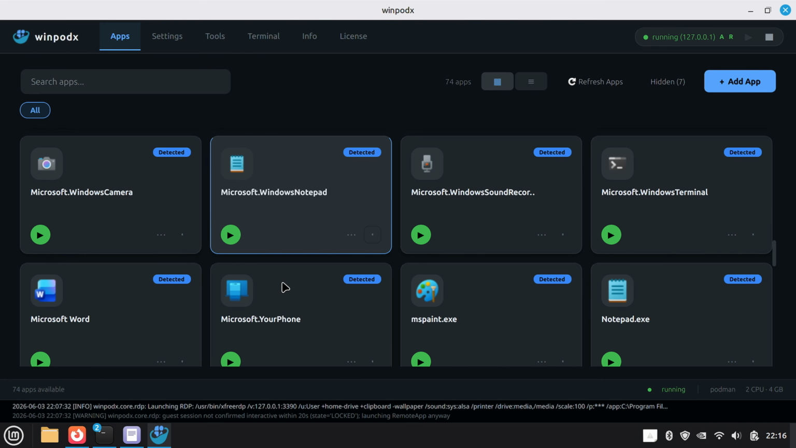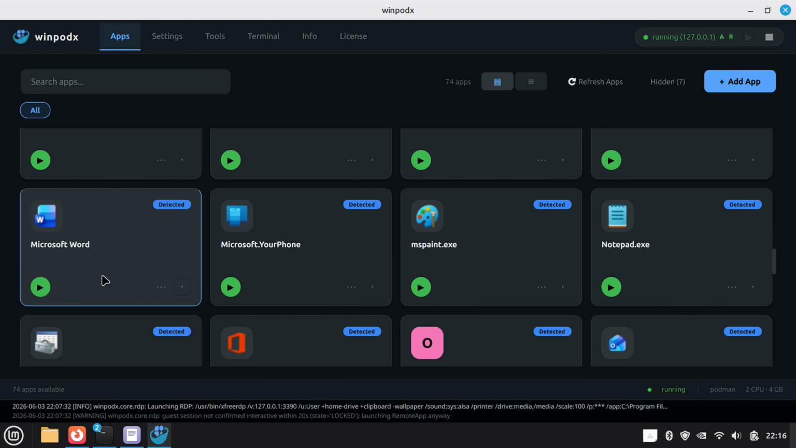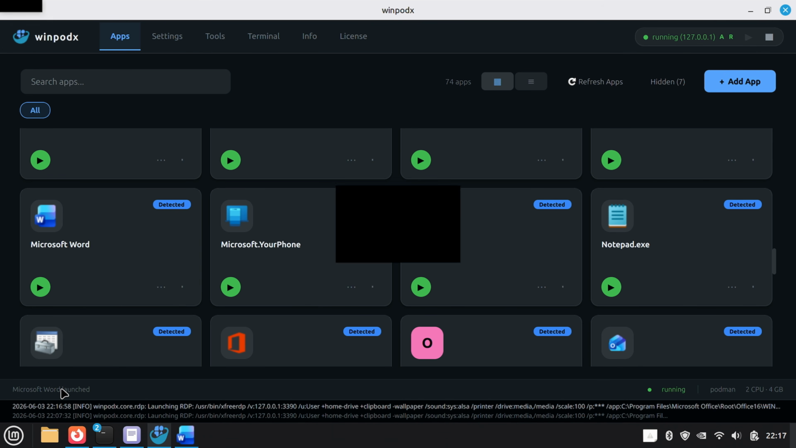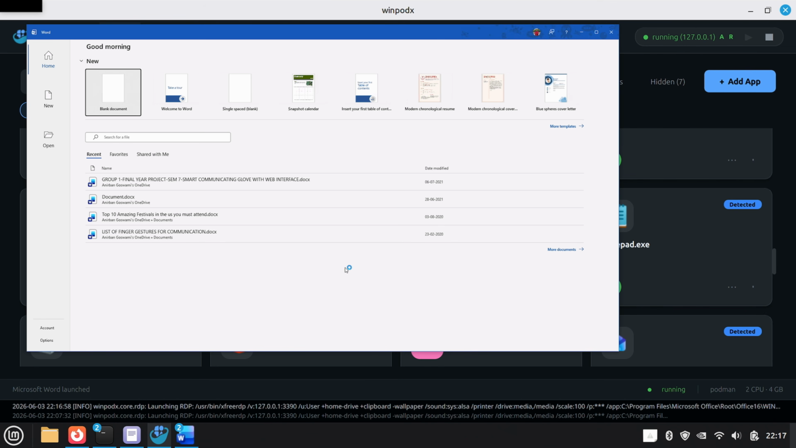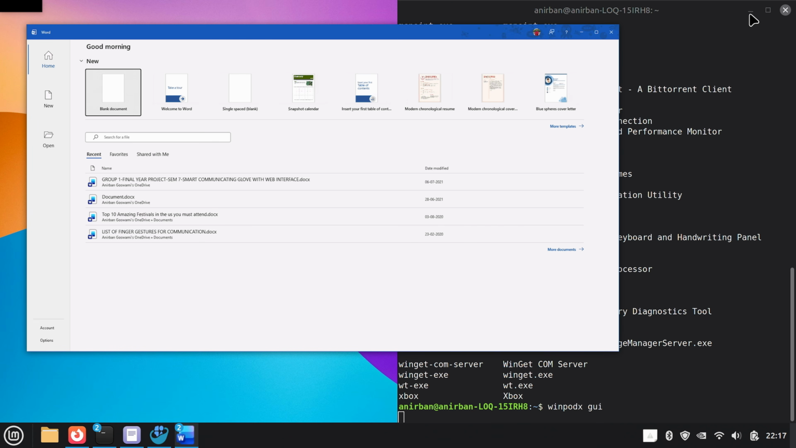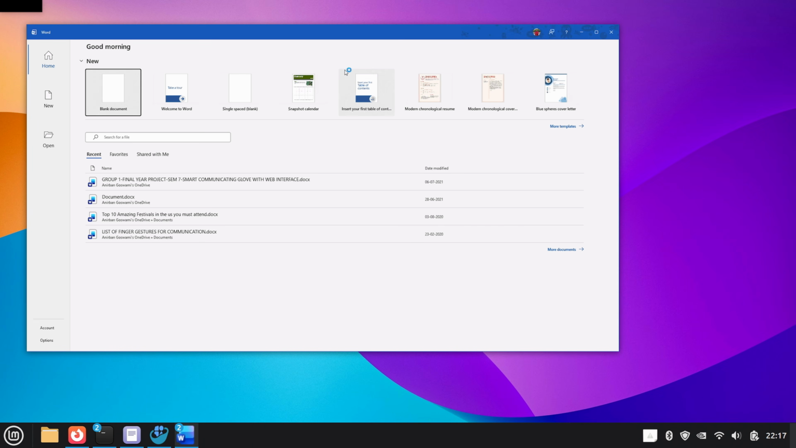And now from here, the moment you all been waiting for, this is Microsoft Word. Let's just go ahead and launch it, and it's going to look like a native Linux app. It says Microsoft Word launched, and as you can see, it was super fast. Microsoft Word is here. How cool is that? And I even have my college documents. You can see group 1 final year project. That was something that was back from 2021 when I graduated, kind of giving away my age over here.